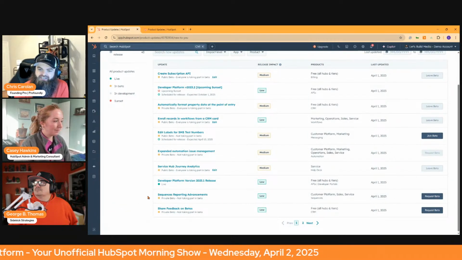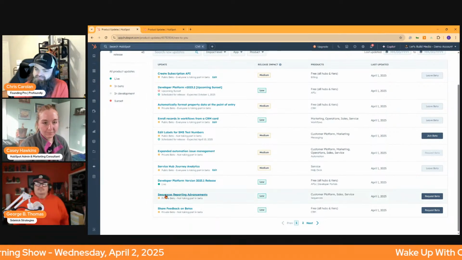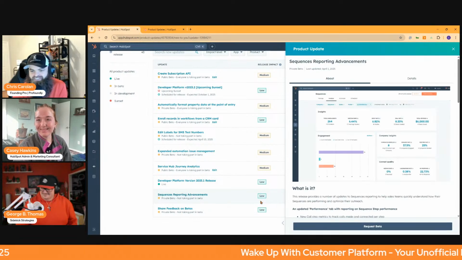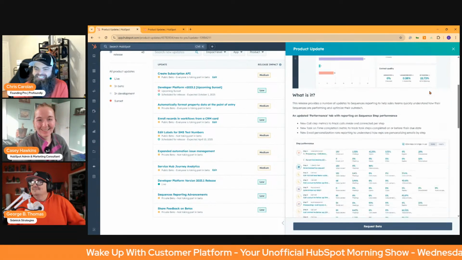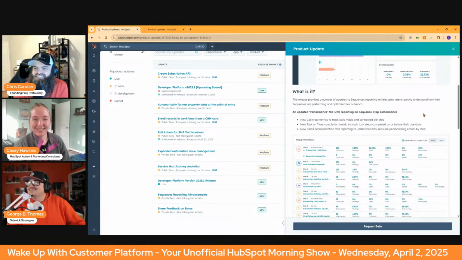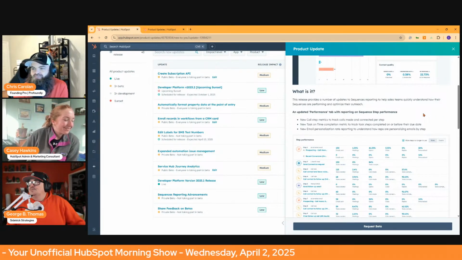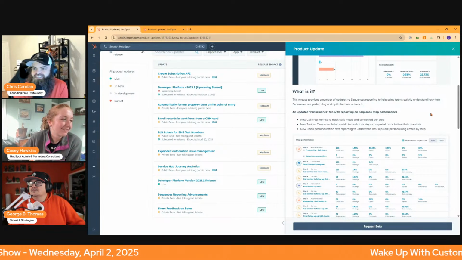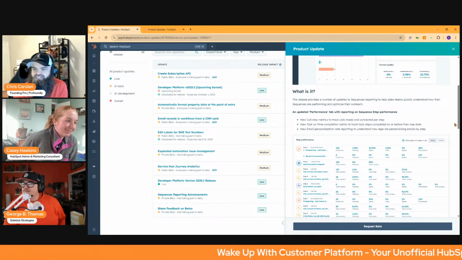Number 9, sequences reporting advancements. I just love when they put those ambiguous words like advancements. What could that mean? What is it? This release provides a number of updates to sequences reporting to help sales teams quickly understand how their sequences are performing and optimize their outreach.